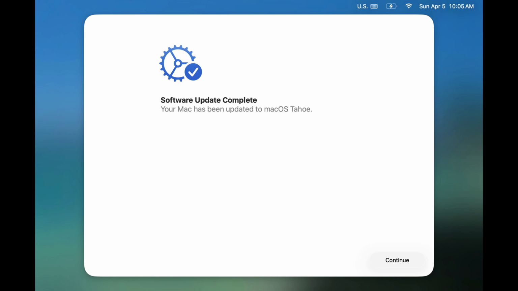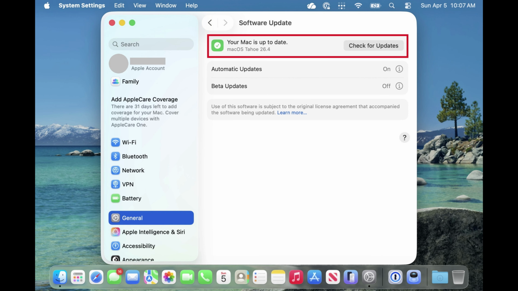You can confirm your Mac is updated to the most recent version by navigating back to the software update part of the System Settings app. You should see your Mac is up to date.